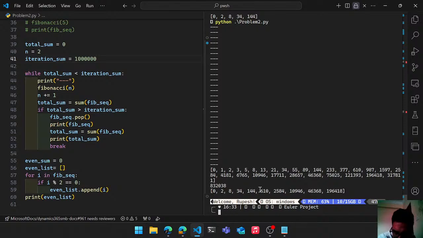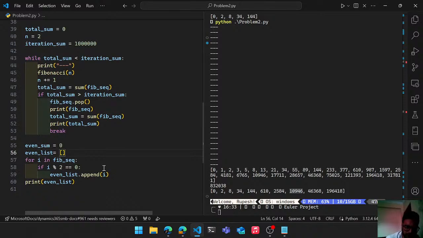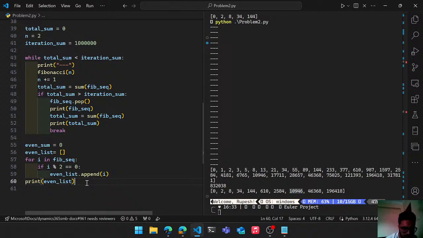2, 8, 34, 144, 610, 2584. The jump is like what? Exponential, huh? Is there a pattern though? Maybe not. What am I doing wrong? Looks about correct to me.